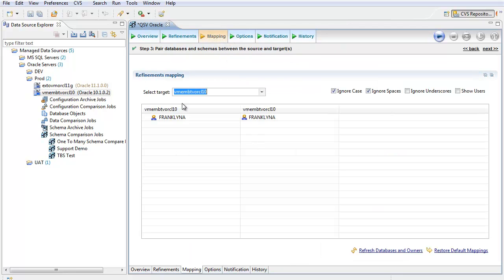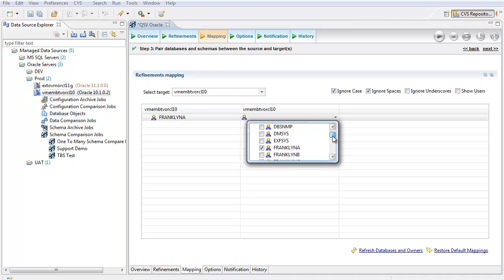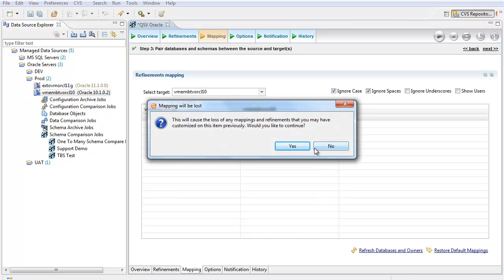The Mapping tab then maps by name the schema to be compared. In this situation, however, the column headings suggest that these are schema that exist in the same data source. So we'll just manually change the mapping and instead compare the Franklin A schema to a slightly different schema, Franklin B. And clicking off, we're warned of the change, but we would certainly like to continue in this case.